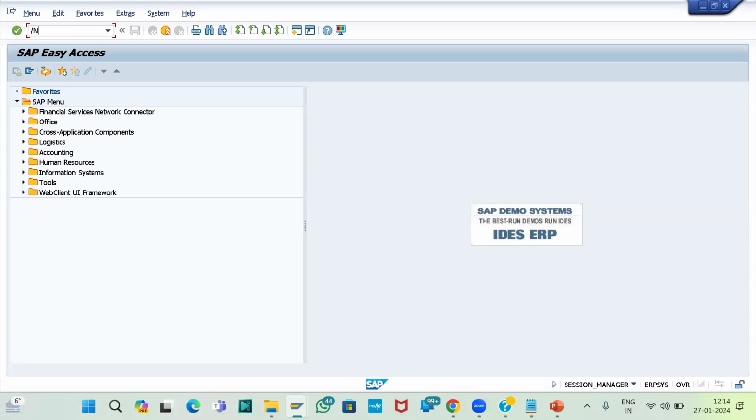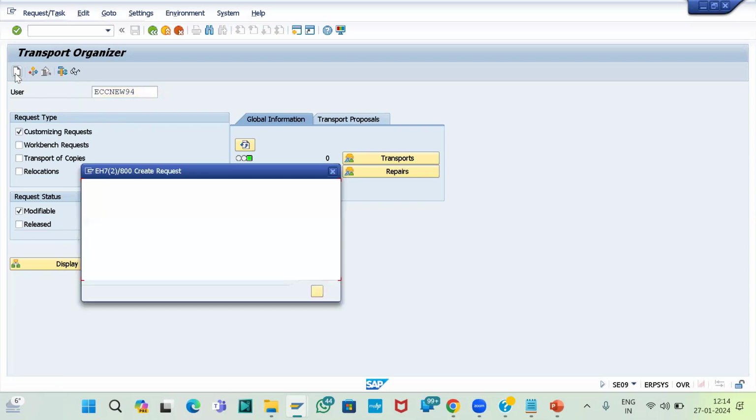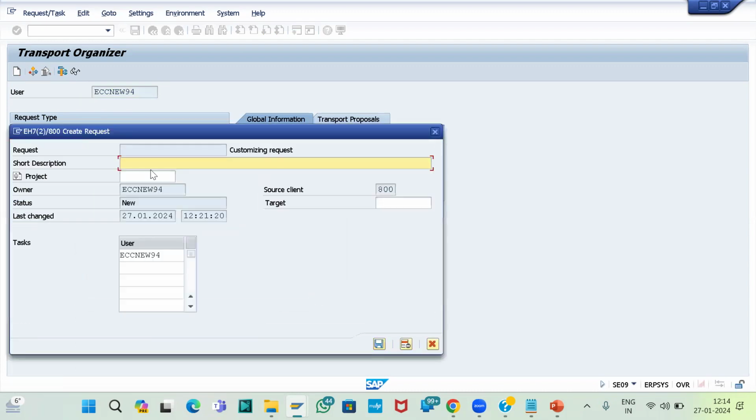So in our SAP system, at first we will go into the SE09 transaction, in which we will create two transport requests: transport request one and transport request two. In the SE09 transaction, we will create one transport request, that means a customizing request. Here I am taking a short description like transport request one, and click on the save button.